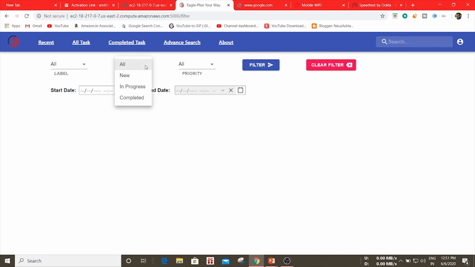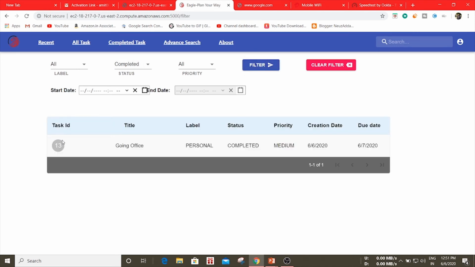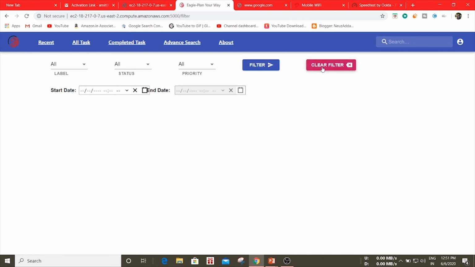Let's search with one filter as completed and we will apply the filter. Once you apply the filter, you can see the task that I have completed currently is listed now. By pressing the clear filter, you can clear all those filters. Here also you can search with the task name. All the tabs have the functionality to search with the task name.